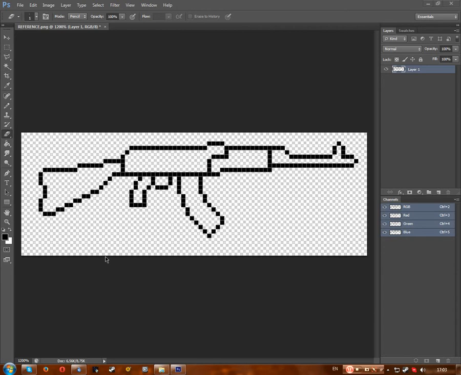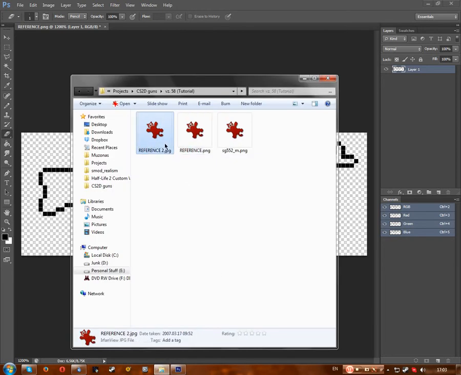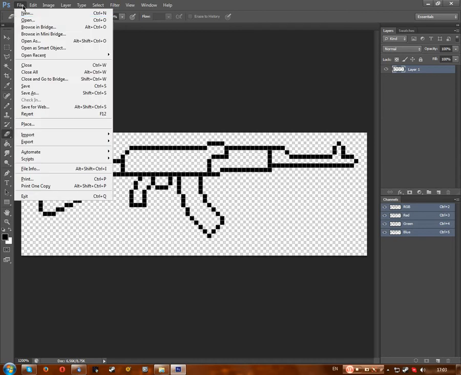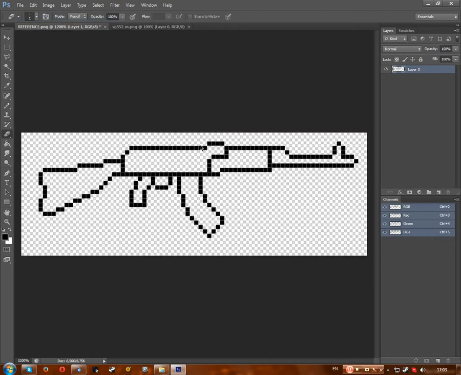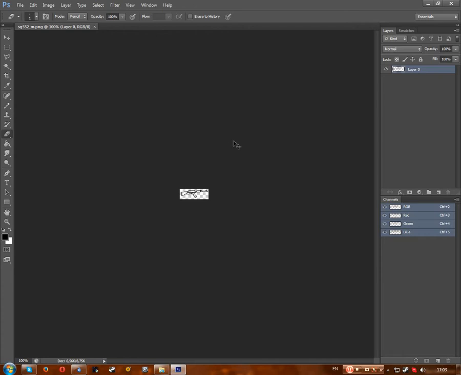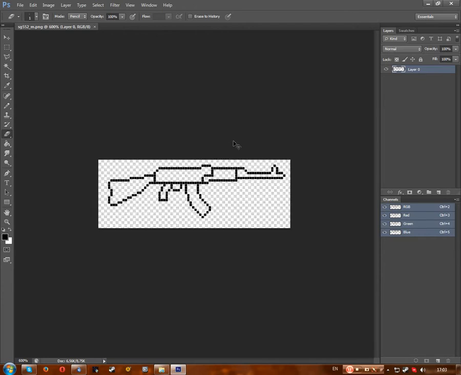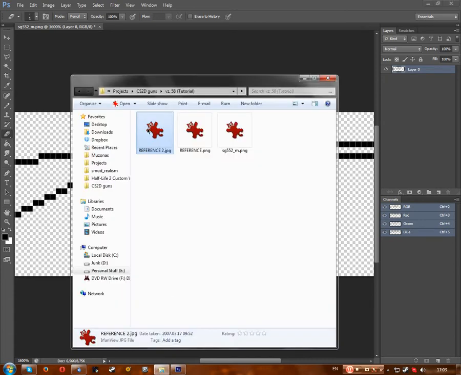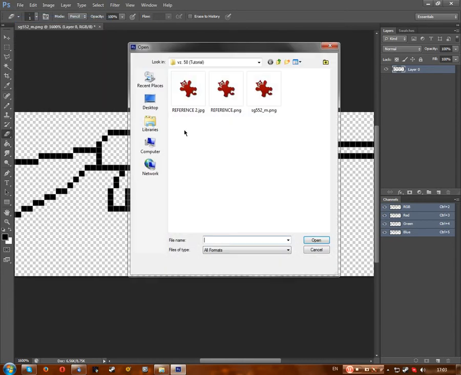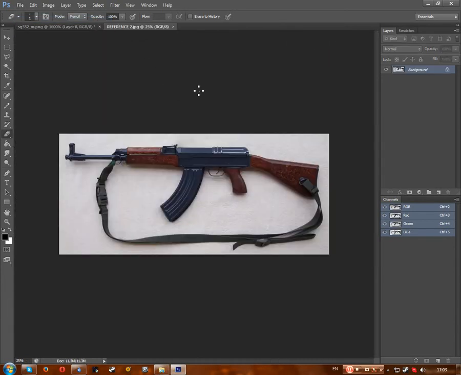Now, we need to open this in, actually, let's open SG502M. It's right here. So yeah, oh, it doesn't feature that, just the recent modification that I made. So we're gonna need to open reference 2 in Photoshop because we're gonna need to use the color picker tool.